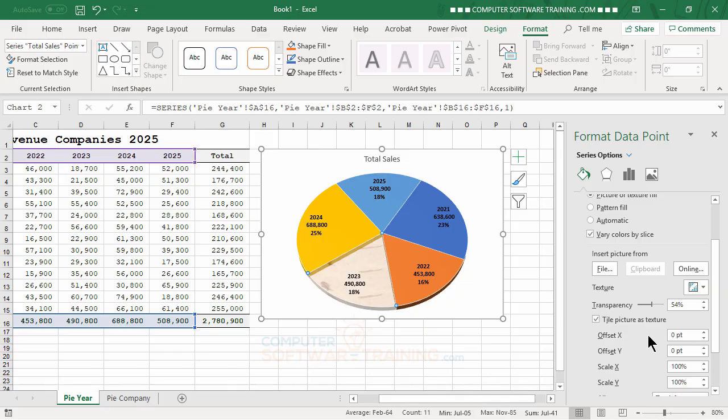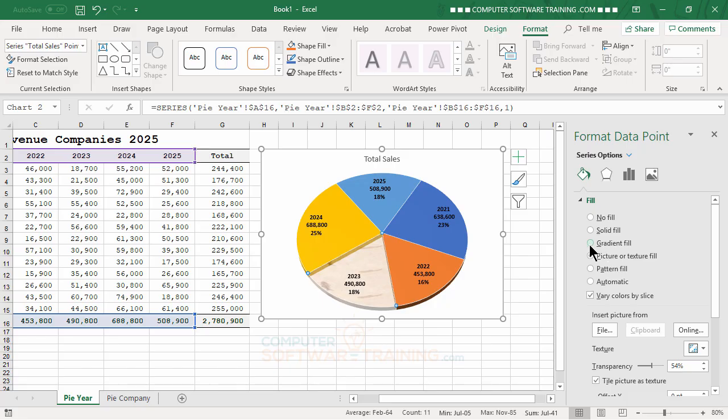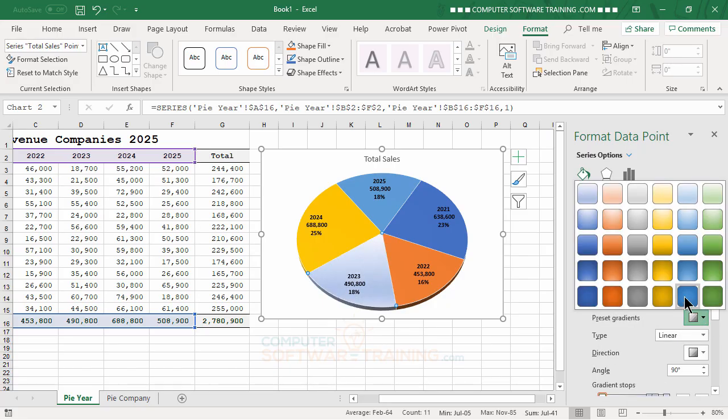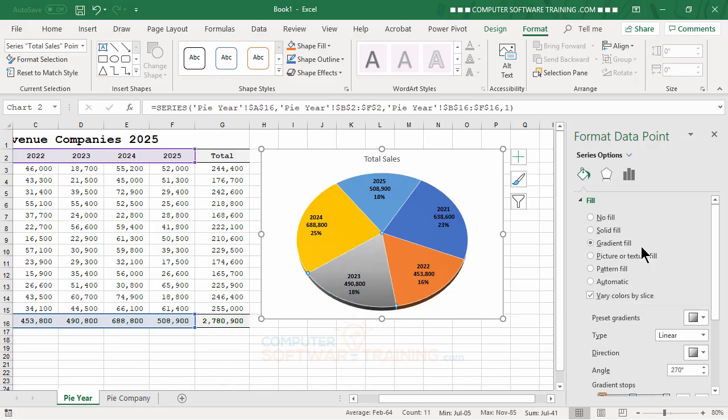Not bad. Or you can go back in, and instead of going that way, we can go with just a gradient. And we can pick a preset one. We can find a color, maybe, what color do we have here? Maybe a gray. Go back to the gray that we had here, something like that. So a lot of different capabilities.